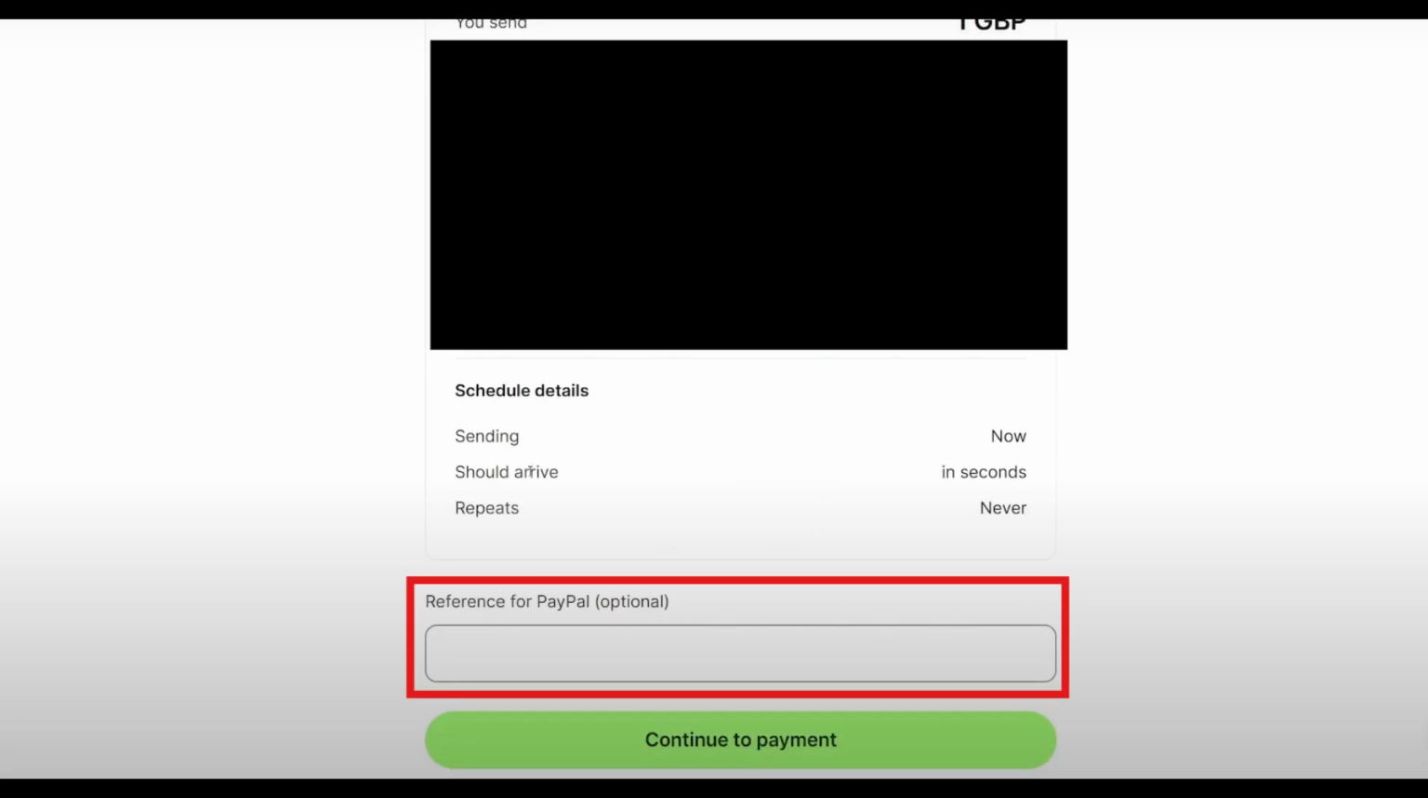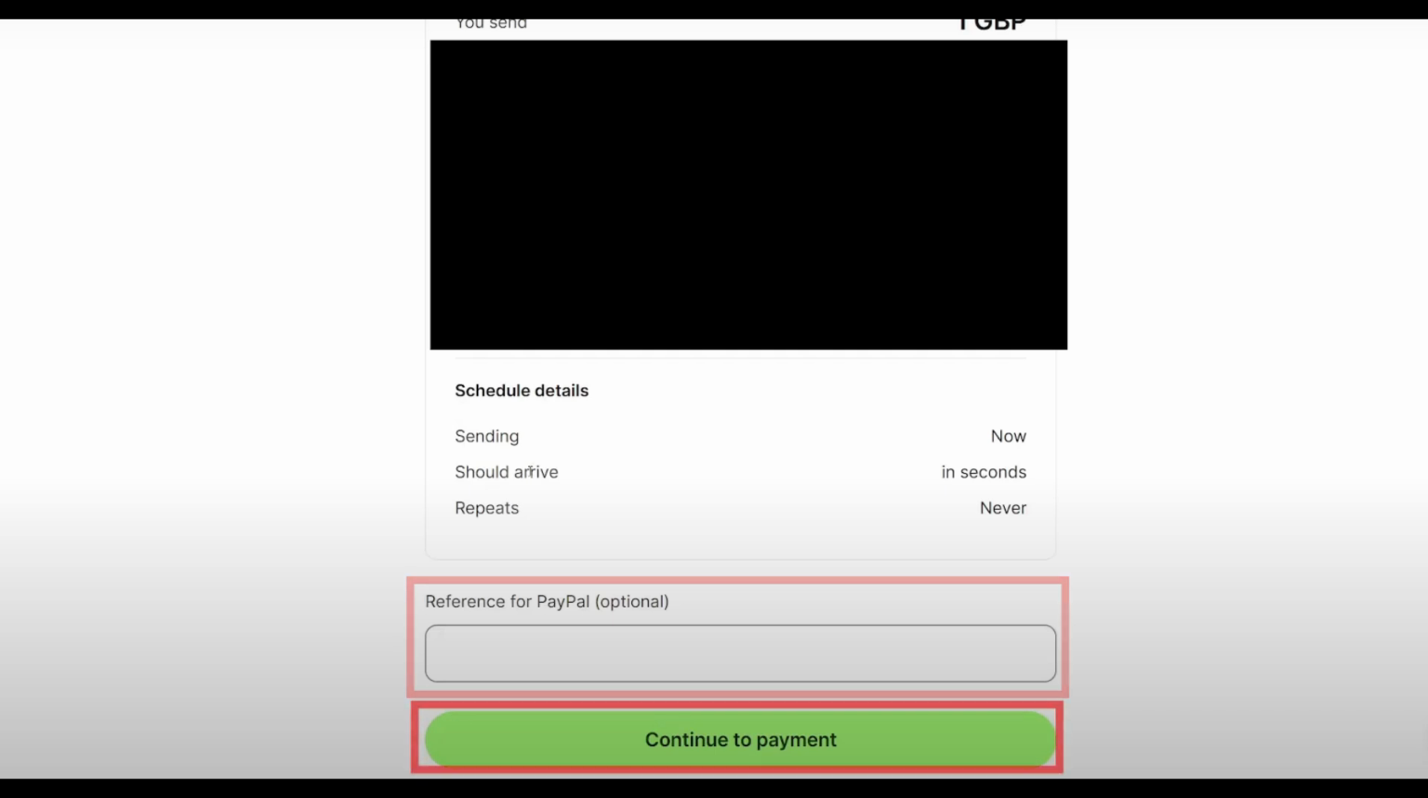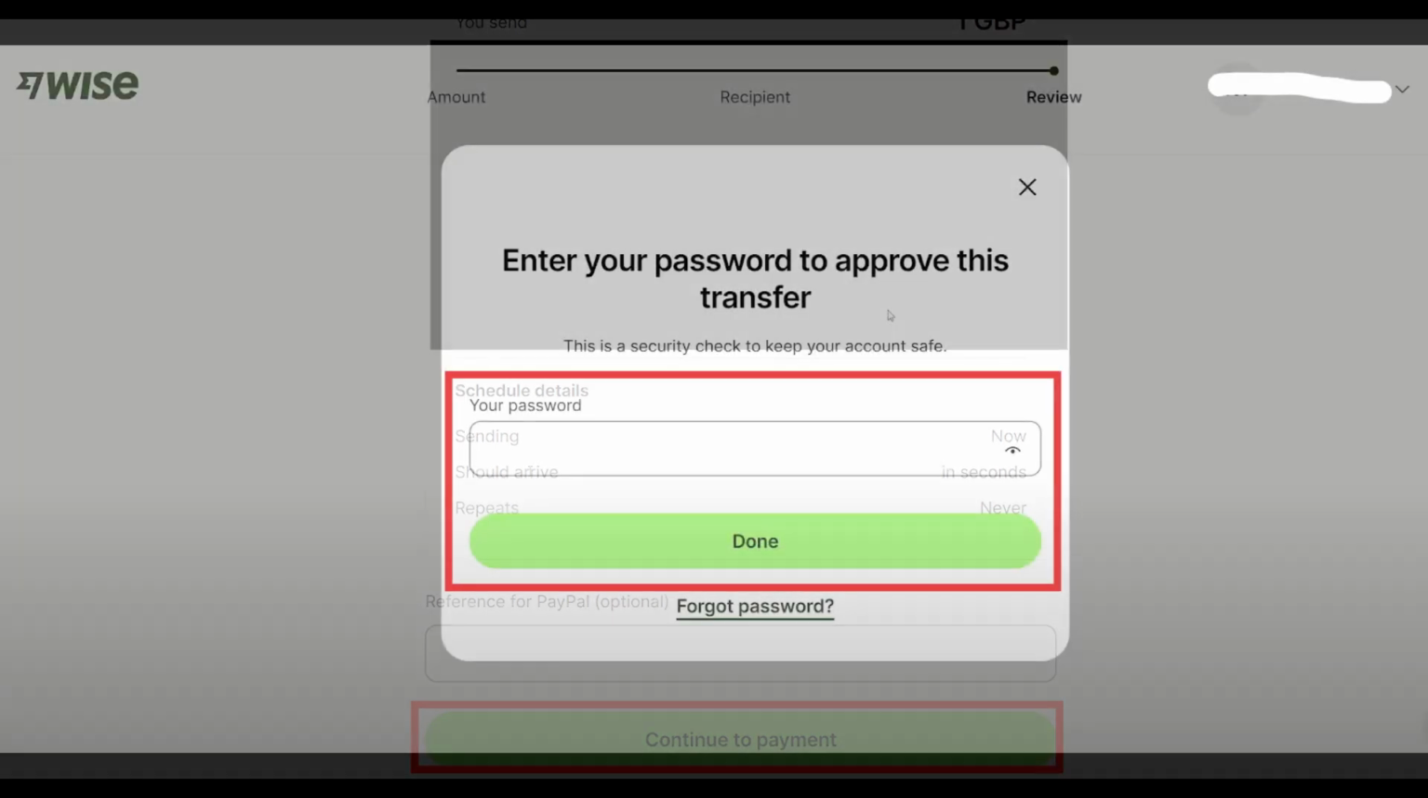Here's the most important step. Make sure to input the reference number PayPal gave you. This helps them know that the money is for your specific account. Then click Confirm Payment, enter your Wise password, and you're done.